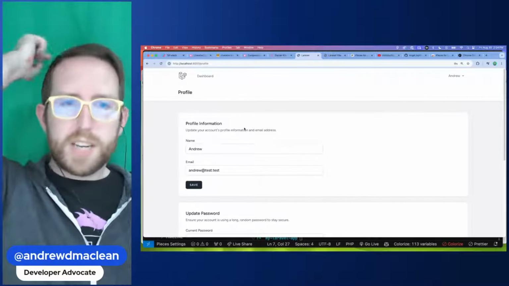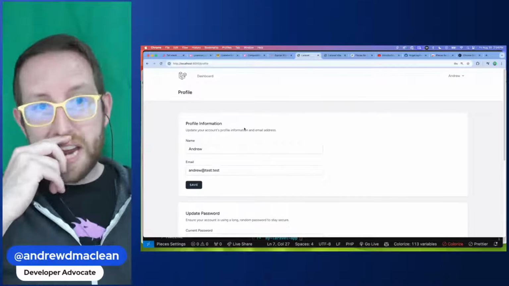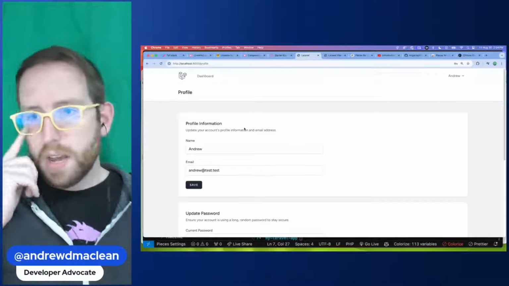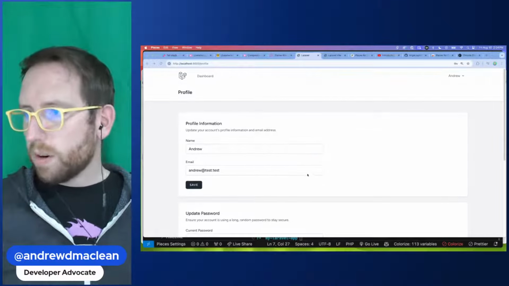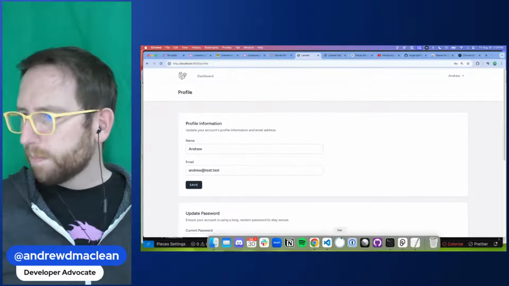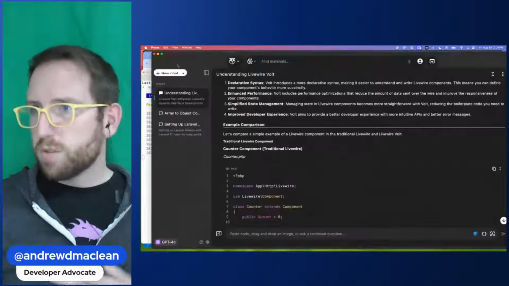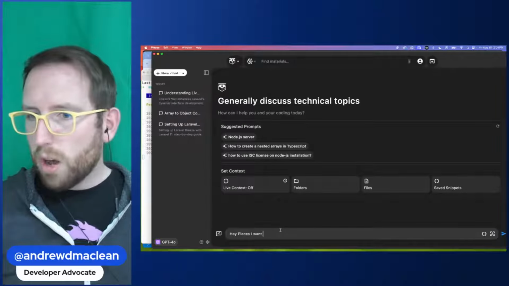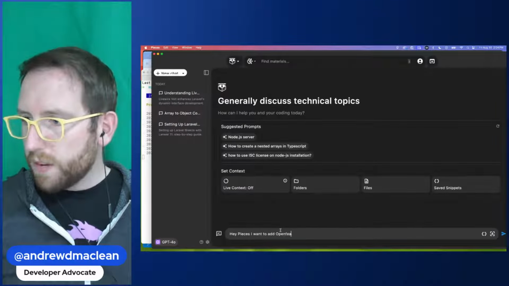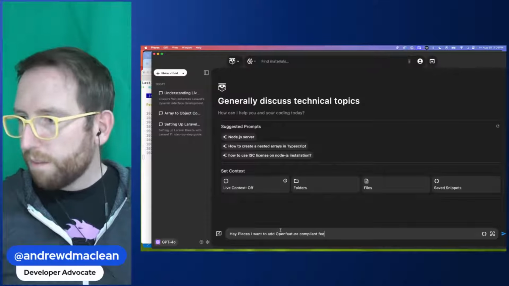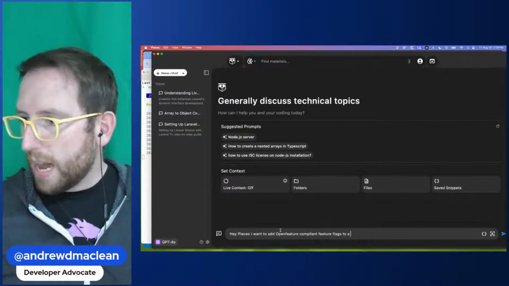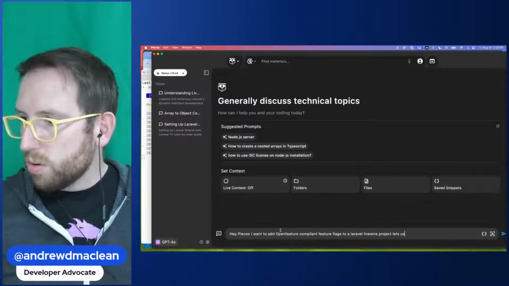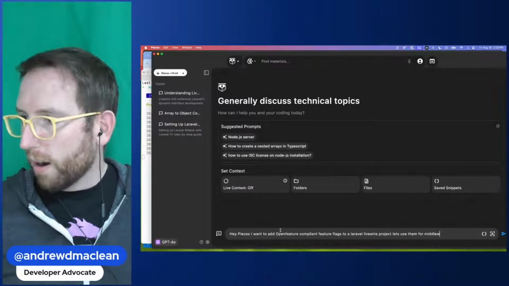We're an hour in. We haven't touched feature flags yet. So let's see how we can add feature flags. I'm actually going to ask Pieces if it can help me with this. So let's go over to Pieces again. New chat. Hey Pieces, I want to add OpenFeature compliant feature flags to a Laravel Livewire project. Let's use them for middleware.